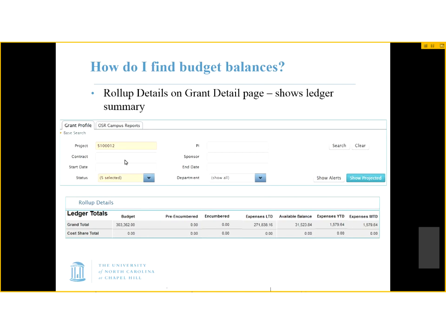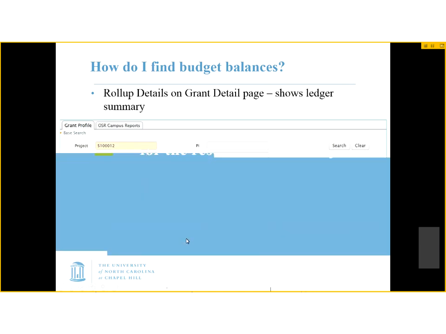This is what the budget, the grant details page shows here. So I click that, and this is what that information shows.